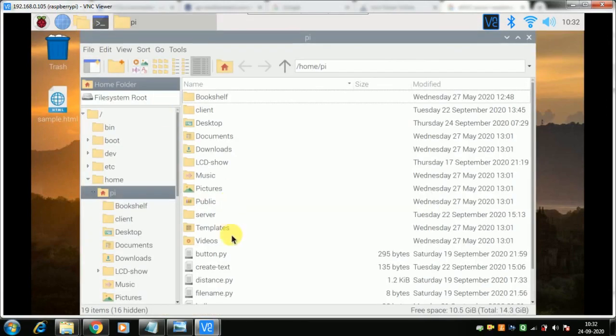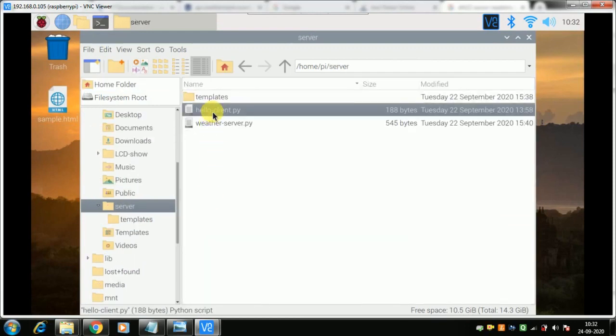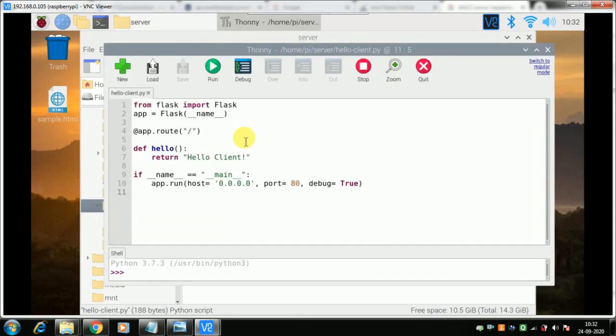So in my Raspberry Pi folder I have created these two server codes. Let us open the easier one, which is only a hello client. Whenever someone accesses this server, it will serve just a simple text, not HTML, not JSON, just a simple text: hello client.